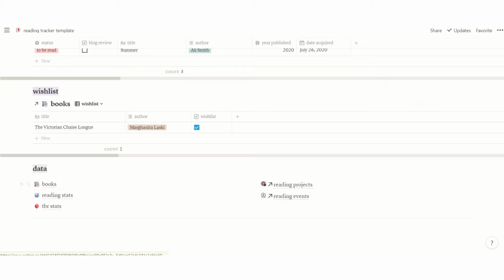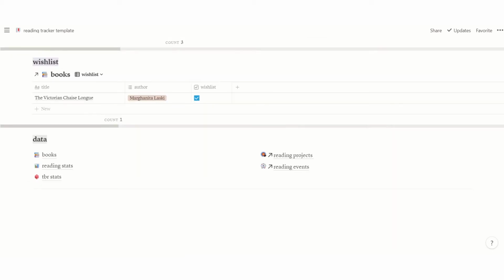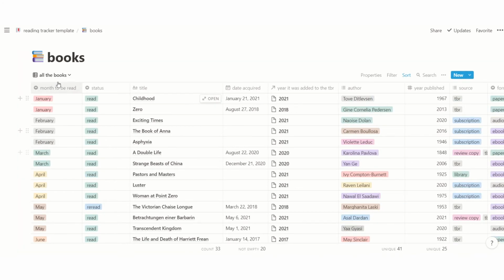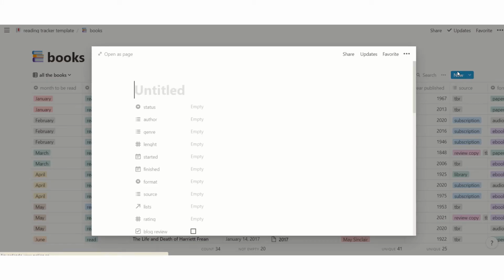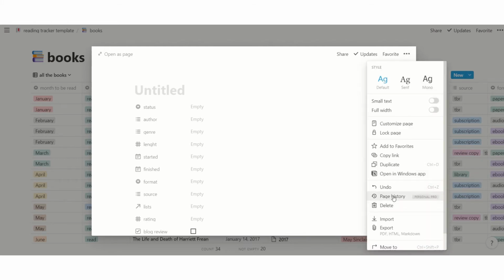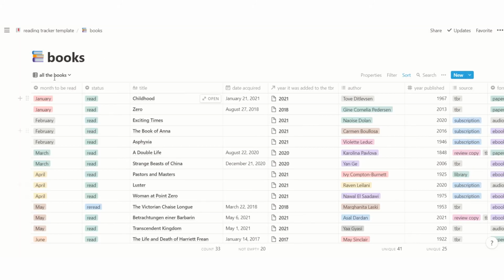And here at the bottom we have the main database, which is this one here, books. I'll click on it and you have a table where you can add all the books you were going to read, you were reading, or you already read. I'll just delete this because I'm not adding any new books.